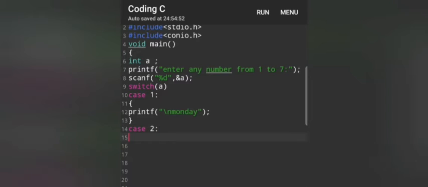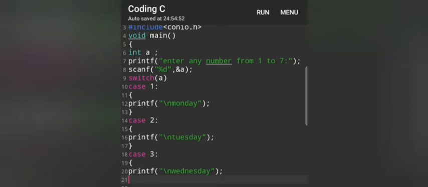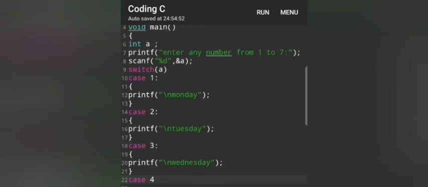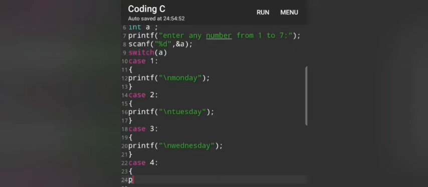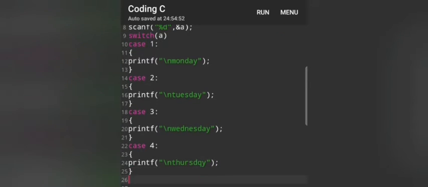Next I will be writing case 2 and then a colon, again opening curly braces. Then by making use of printf statement, I will write the word here as Tuesday because Tuesday is the second day of our week. Then again closing curly braces. After that, case 3 colon and then again opening curly braces. Then again by making use of printf statement, I will be writing the word here as Wednesday. This is because Wednesday is the third day of our week. Again, this will be closed by closing curly braces. Then I will be writing case 4, opening curly braces, and by making use of printf statement, I will write the word here as Thursday because Thursday is the fourth day of our week. Then again closing curly braces.